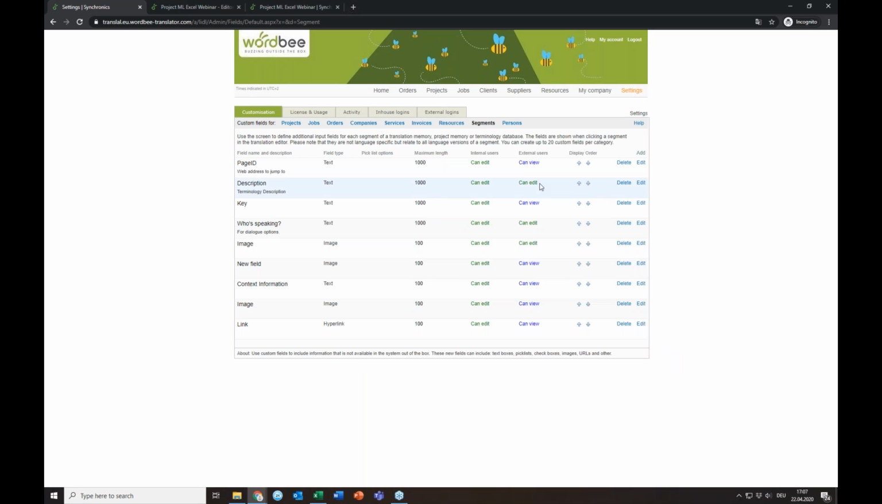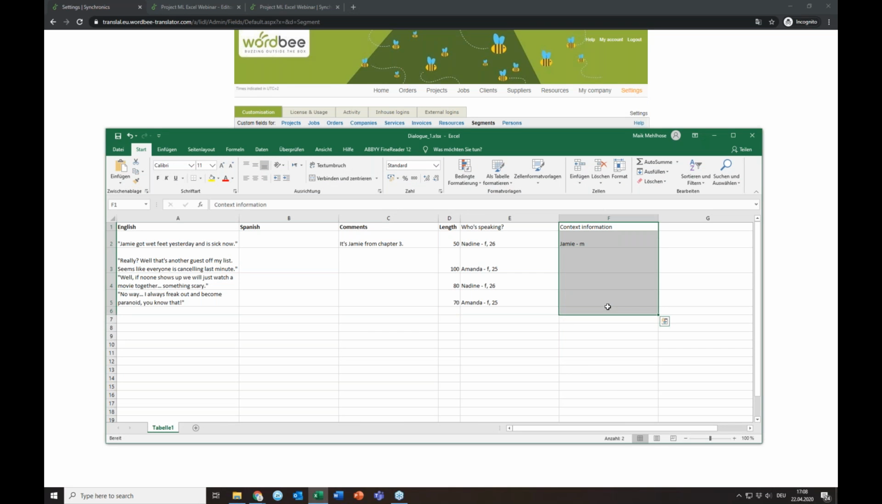So once this has been set up, it can be used to create a filter or a file parser that we need to define in order to make everything work. So you can also see there's a second field, the context information, which we also have in this column over here.